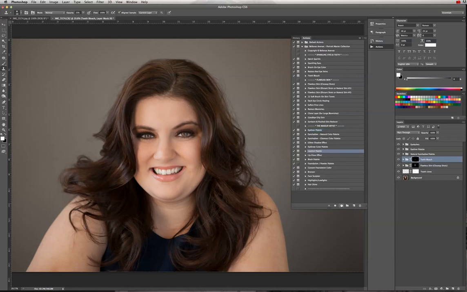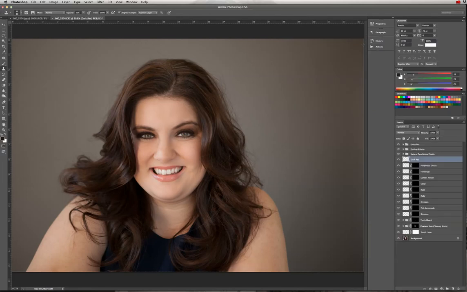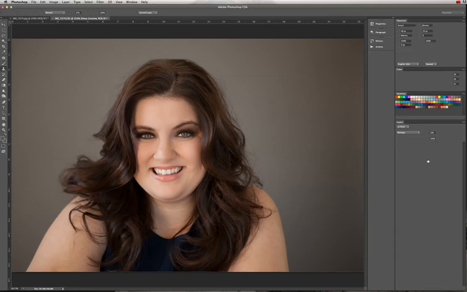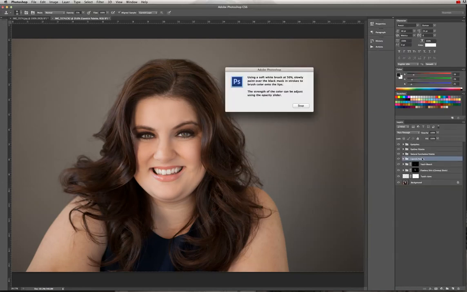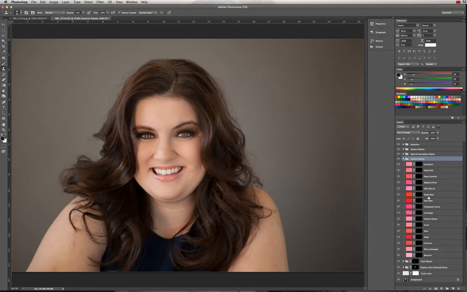Lipstick palette and hit play. Run that action. And this is going to give you a lot of options for different lipstick colors as well. So you click on that folder and drop it down. You see a few options there. I'm going to find something that's very similar to her color already. I think it's the light carnation color.